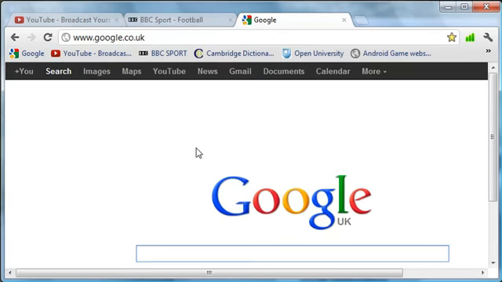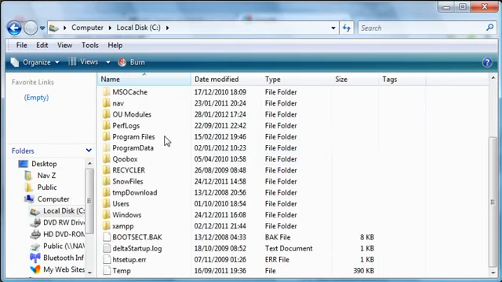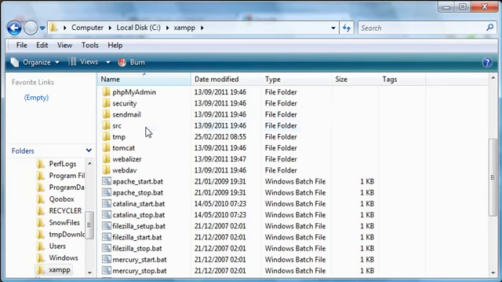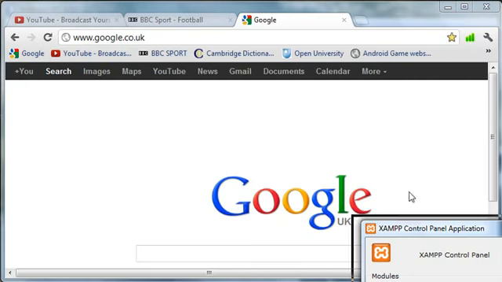After you finish downloading, run the exe and set up XAMPP on your computer. I've already set it up in my C directory. This is the default path where it saves XAMPP. Go to the XAMPP folder and then you will have the XAMPP control exe. You need to double click on this one, so you run this one, and you should have something like this.